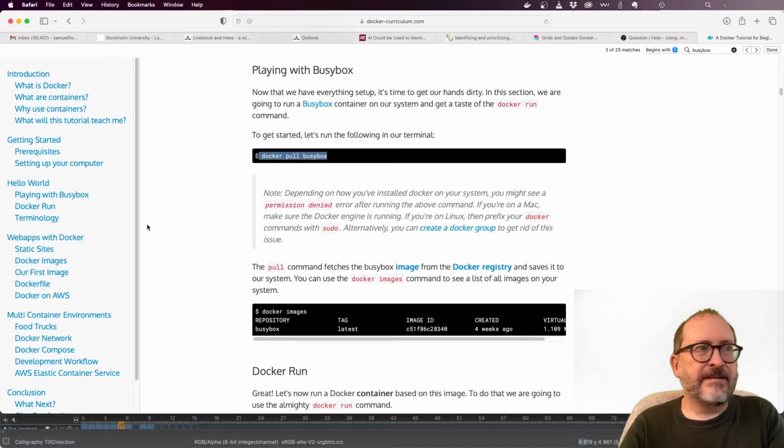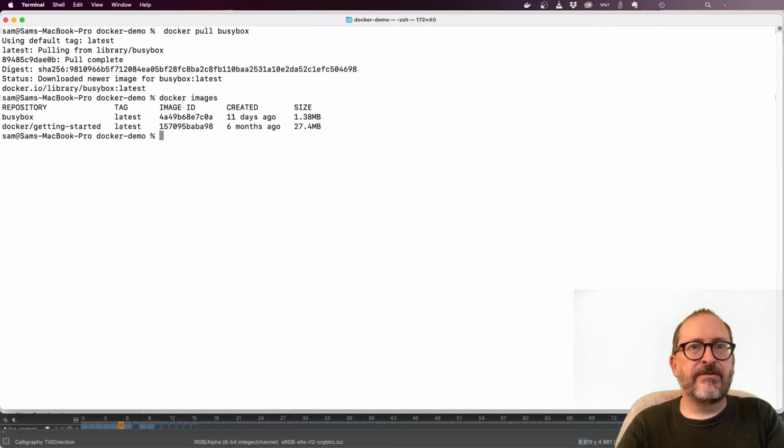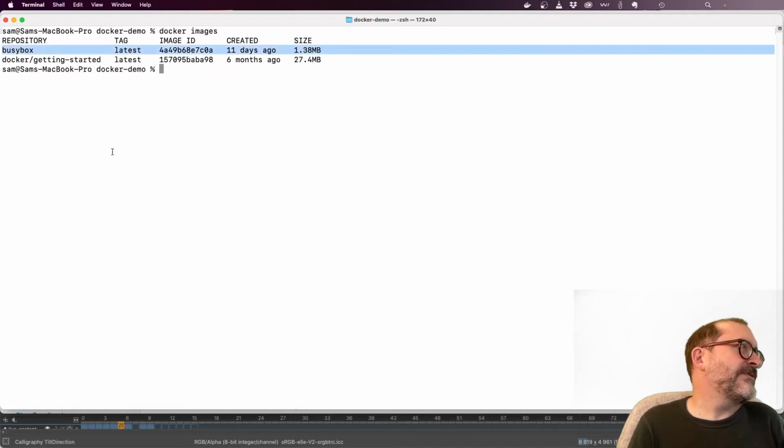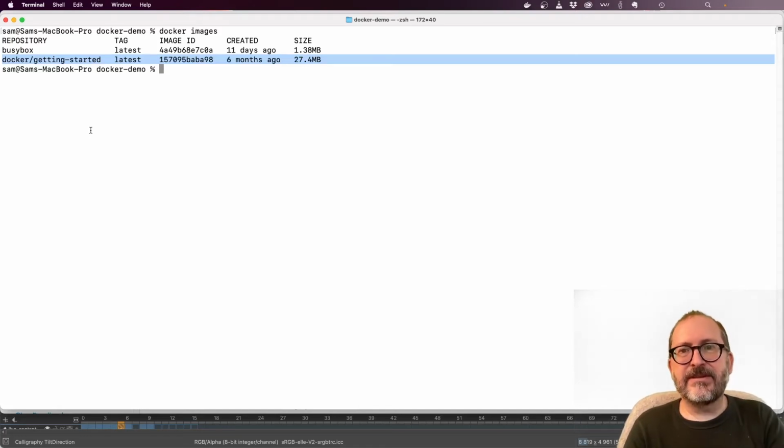So then Prakhar says do docker images. What docker images does is it tells you what images you have on your system. Let me make this a little bit cleaner. So you can see I have BusyBox, which I downloaded for the first time a few days ago, but at any rate, that's why it was so fast. We have BusyBox on our system, and we also have this getting started image that we played with just a few minutes ago. So those are the images we have.